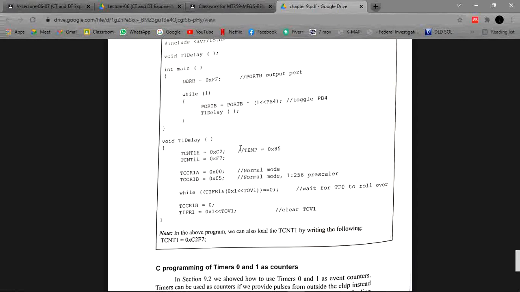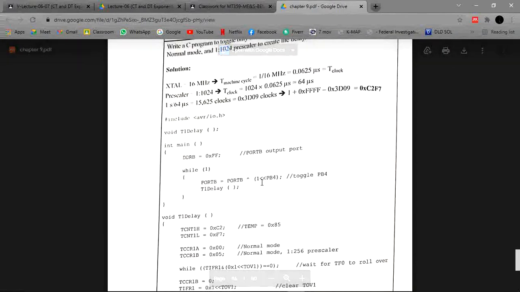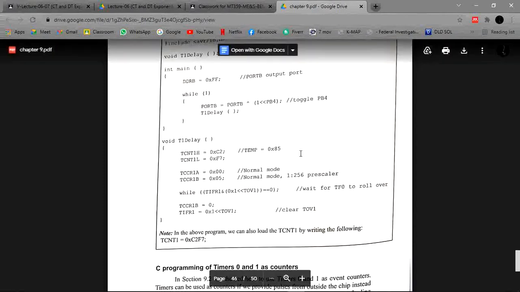First of all we create the delay function, and with the help of this delay function we are just calling delay to toggle our bits, the first four bits of port B, 0 1 and 1 0 continuously with some delay. The size of the delay matters with the help of this prescaler and timer normal mode. So here is the function of the delay.